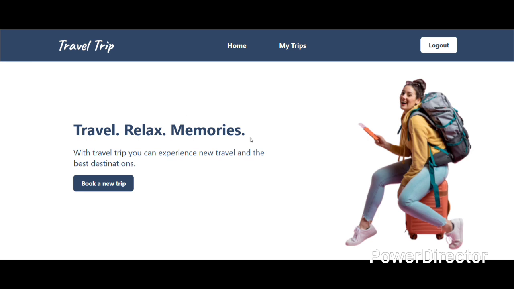For navigation within the application to routes, now we can access different routes. For this, I have used a third-party package called React Router DOM, and now we are in the home route. I have used the home component to display the content. You can see it has some text here and a button. This button will navigate us to the book a new trip route, and now let's explore the my trips tab by clicking on it in the header.